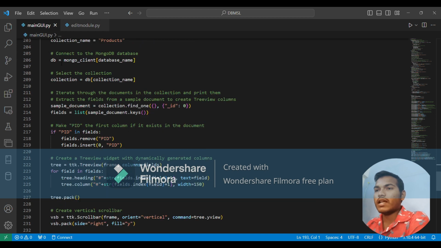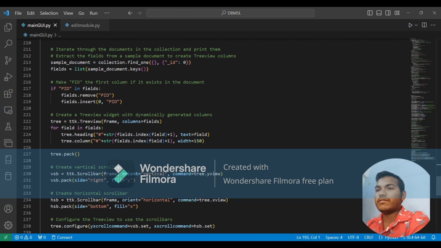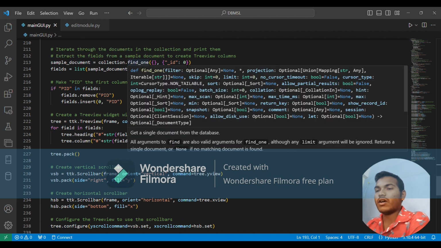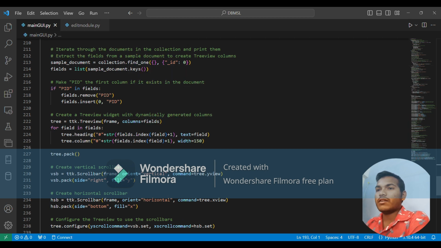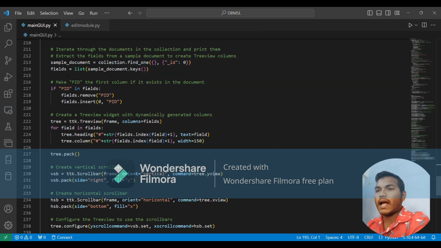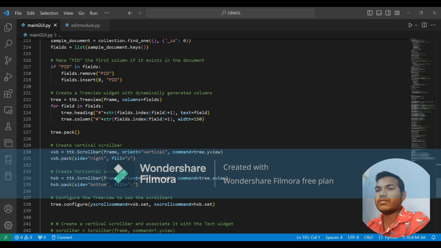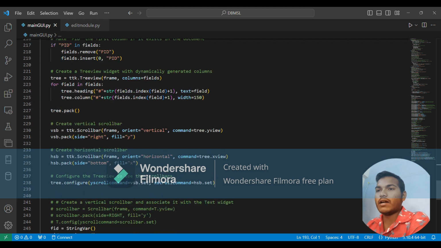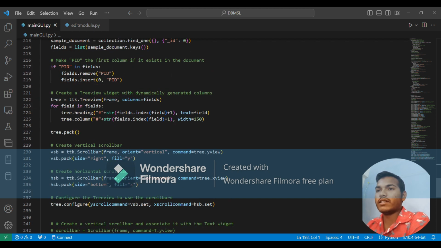Now I have fetched the database name and collection name. Here I am finding all the documents present in the collection with the help of the .find() method. Now I am fetching one by one document from the sample document. Now I am iterating on the sample document variable.